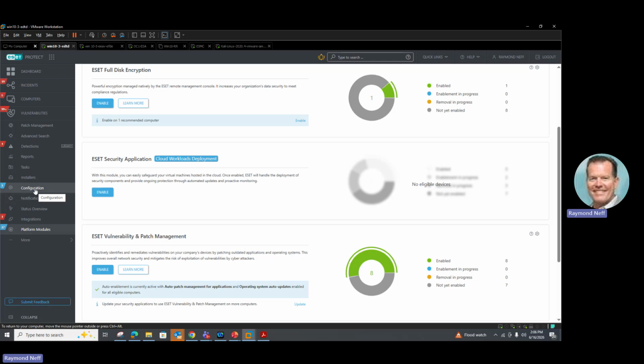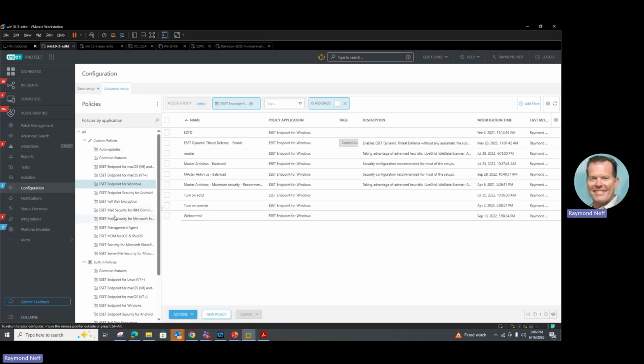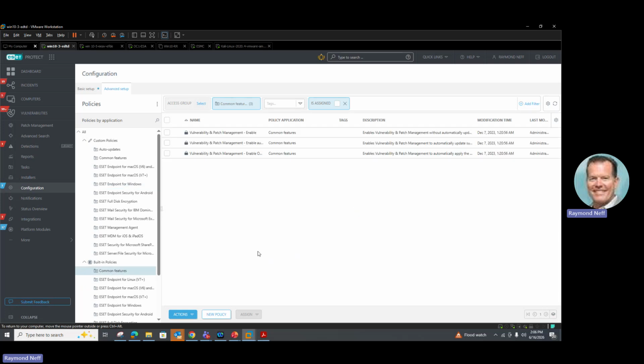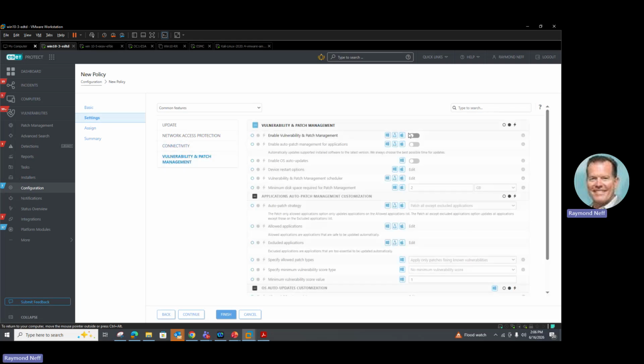Okay, so this can be done differently. If you want, you can do it by policy. So if I come into my policies, look at my common features policy, I can do a new policy in here. And in the settings, I can go to patch management. So this is where I could enable it. This is if I want to do auto patch. You can see that works for Mac, it works for Linux, and for Windows.